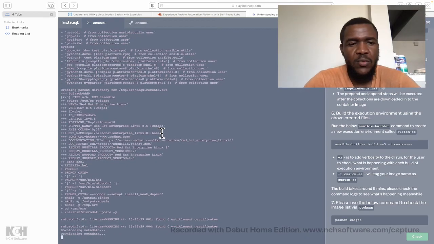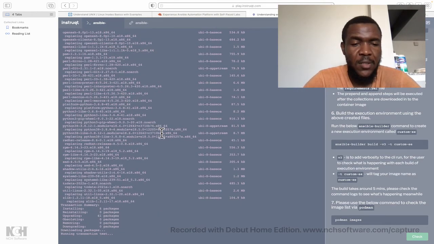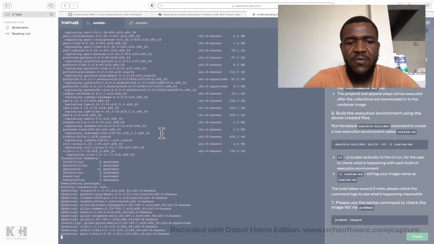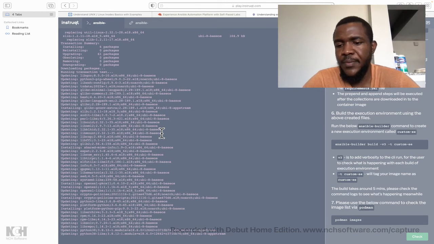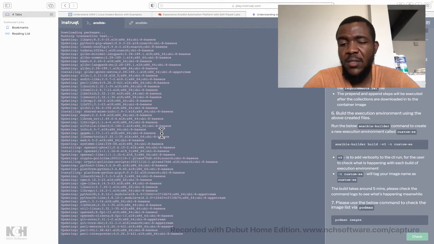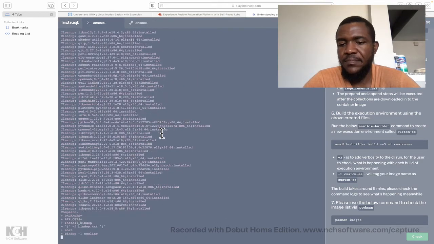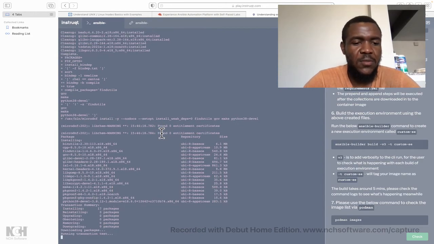Now it's building our execution environment because we have all those files installed in our working directory. So now we're going to use Podman image to verify if the image was built, the custom EE image.